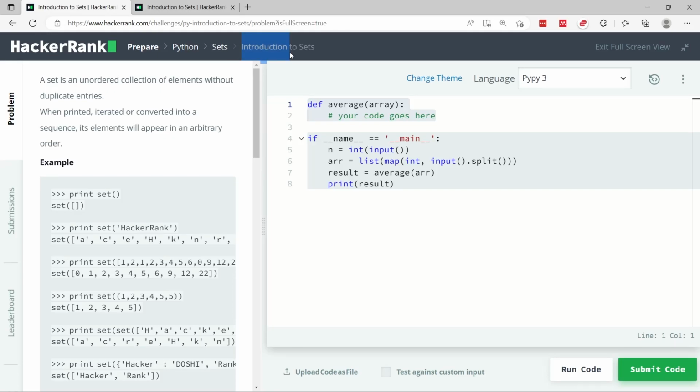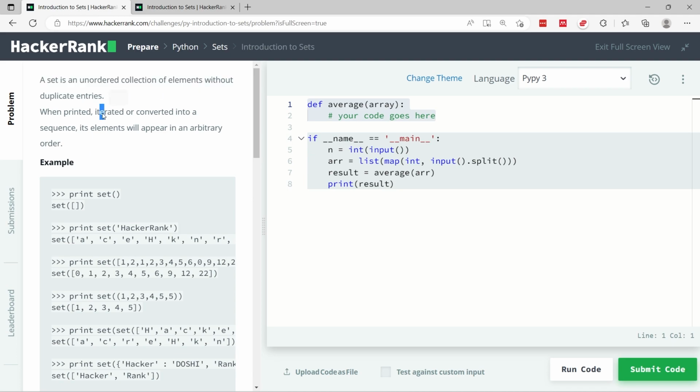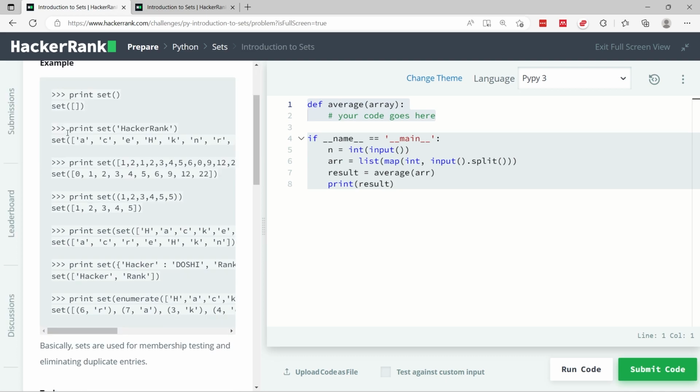Today I'm solving Introduction to Sets, and that's a Python challenge in HackerRank. A set is an unordered collection of elements without duplicate entries. When you print it, or you iterate through it, or you convert it, the elements inside of the set will appear in random order. So they give you examples here of how this works.